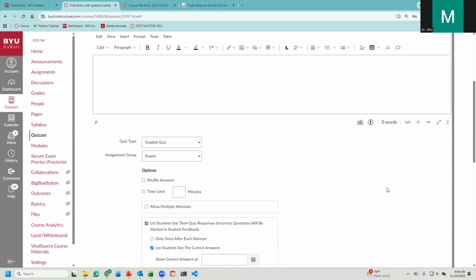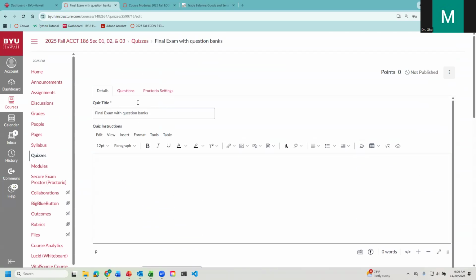Let's look at how to make an exam in Canvas using the Canvas quiz feature that has questions from question banks. I pulled one up that I call final exam with question banks. You want to make a Canvas quiz using the classic.